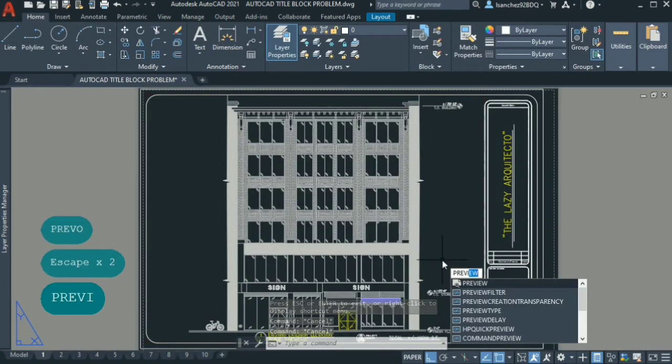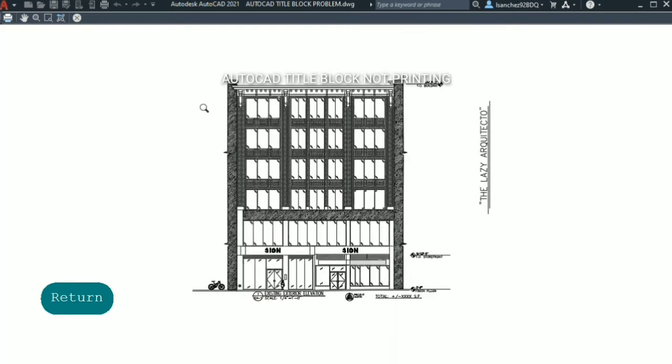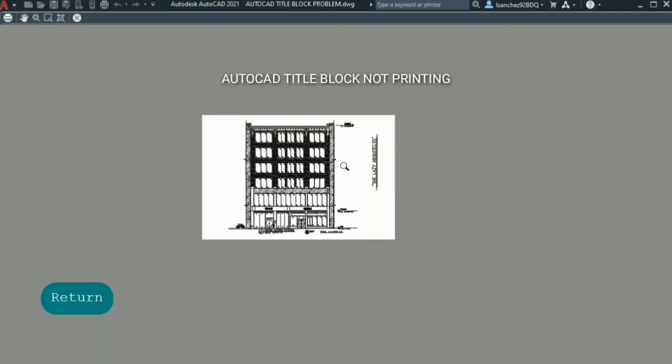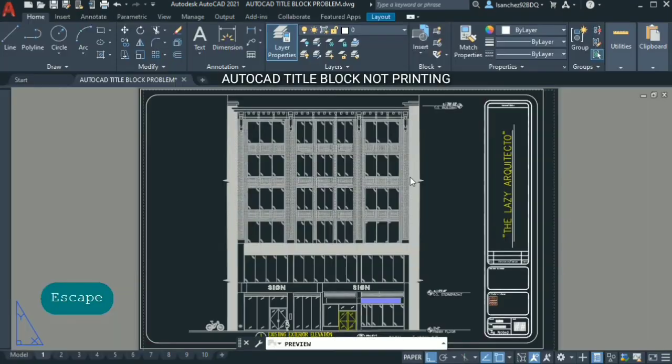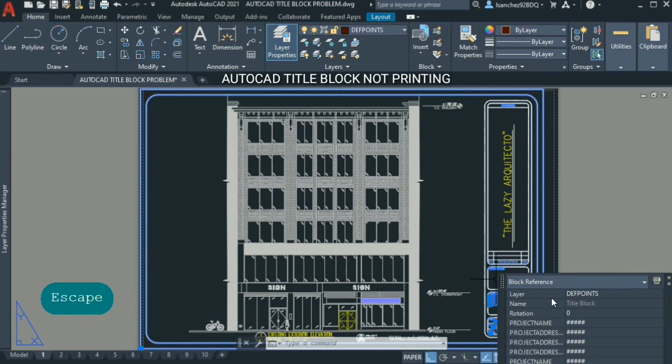Problem number three. Oh no, my AutoCAD title block not showing. If you see that your AutoCAD title block is not printing or not plotting as the following, try these two quick fixes. First, select your title block and make sure it is not on Dev Points layer. If it is, change it to other layers, for example, layer 0, and press enter.